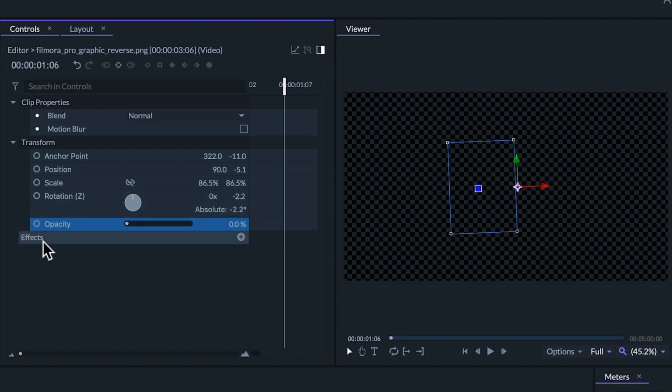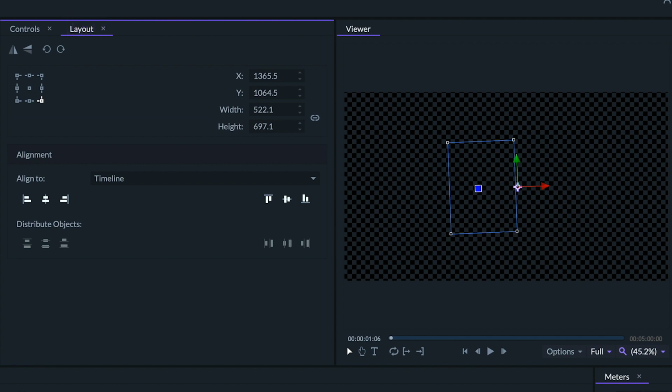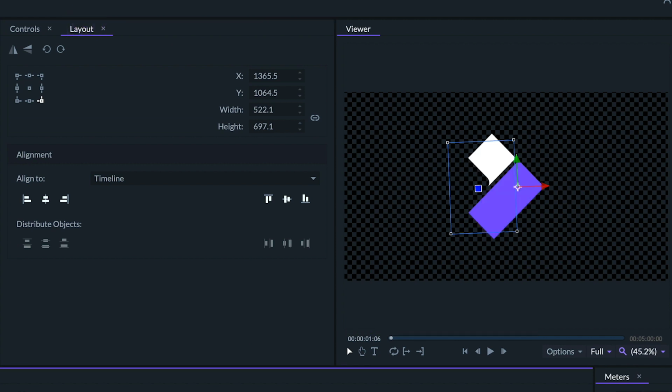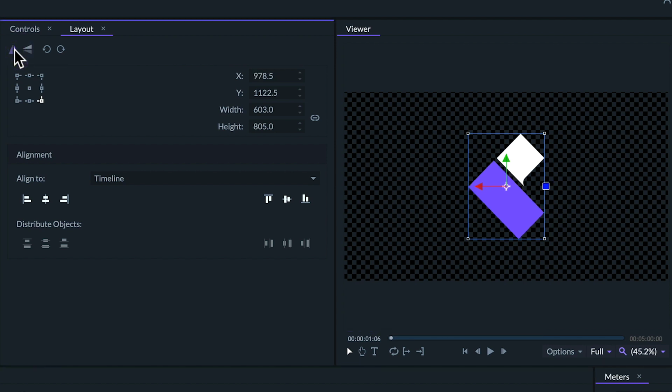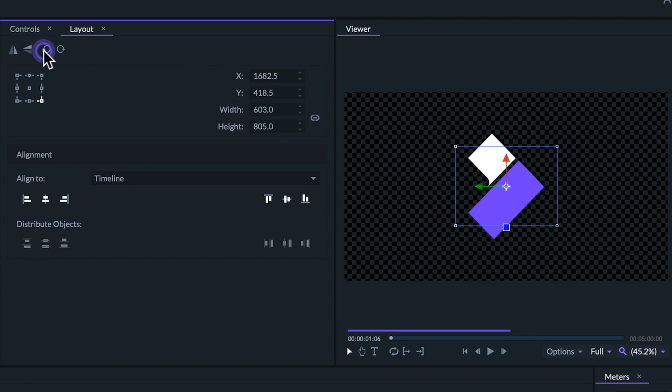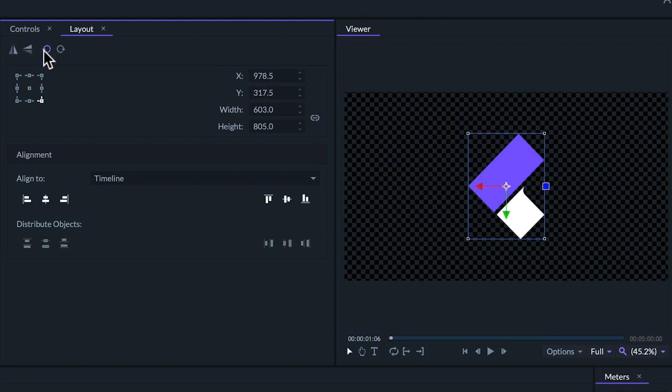Below this list will appear any effect that we apply to the layer, but for now let's go to the Layout panel. All of the attributes on this panel can be applied to more than one layer at the same time if they're selected. First, here we'll have four options. The mirror option will flip the content of the layer vertically or horizontally. The two circular arrows will rotate the layer 90 degrees clockwise or counterclockwise.